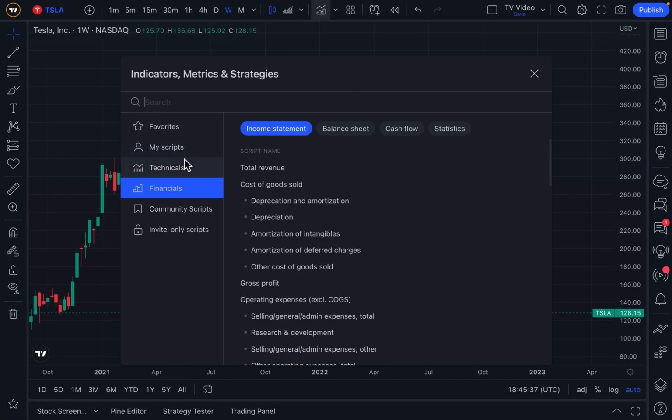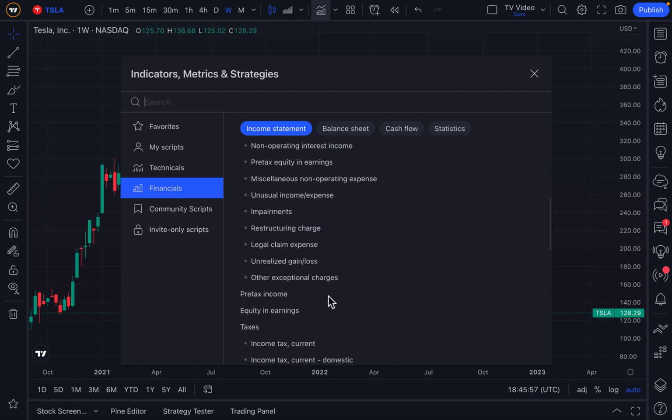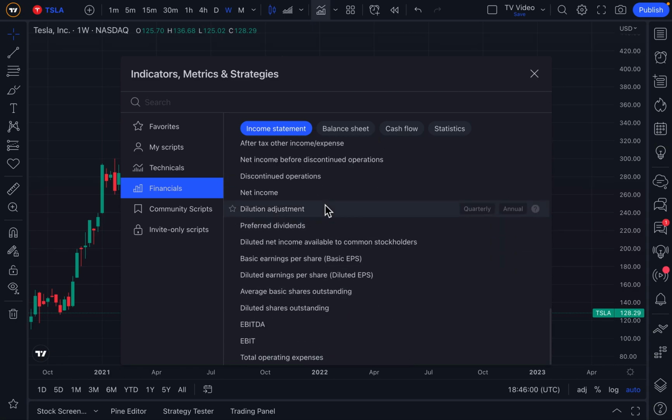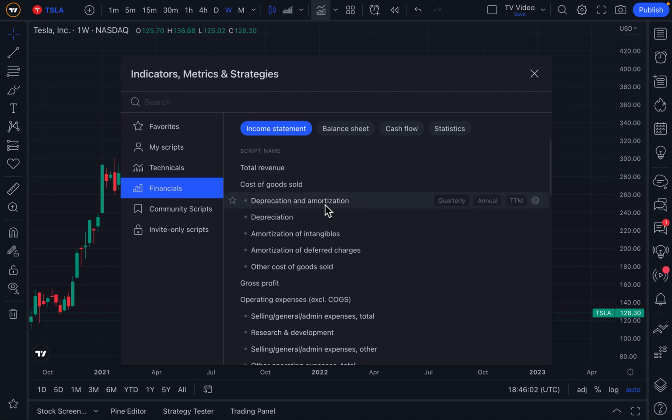Now on the left-hand side, you have your scripts, technicals, financials, community scripts, and invite-only scripts, but in this video, we are focusing on financials because this video is for the fundamental investors, the people who want to chart the underlying business numbers for specific companies globally. Now, we currently have income statement selected, and if we scroll down, we can see all of the data that we can chart for this company's income statement.